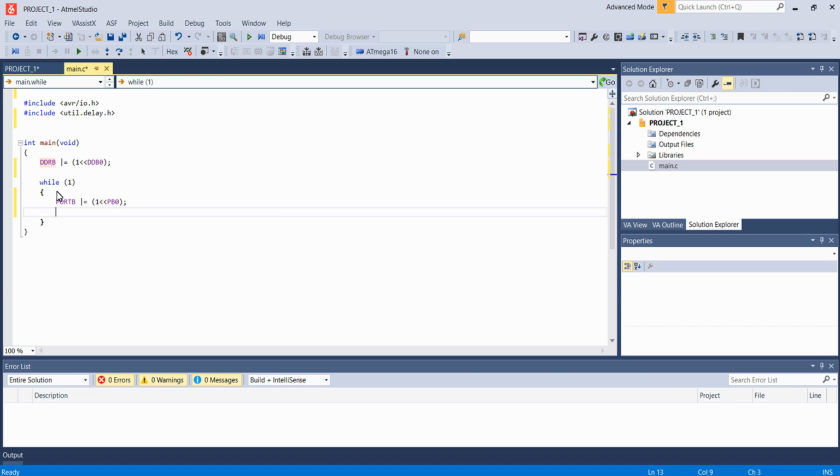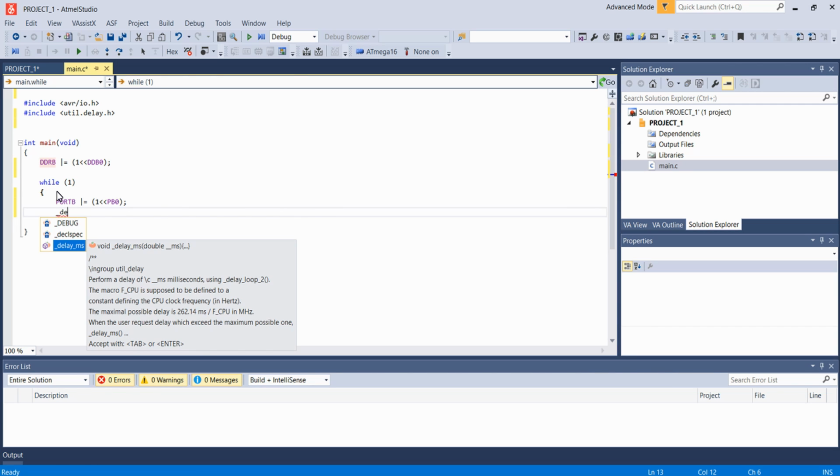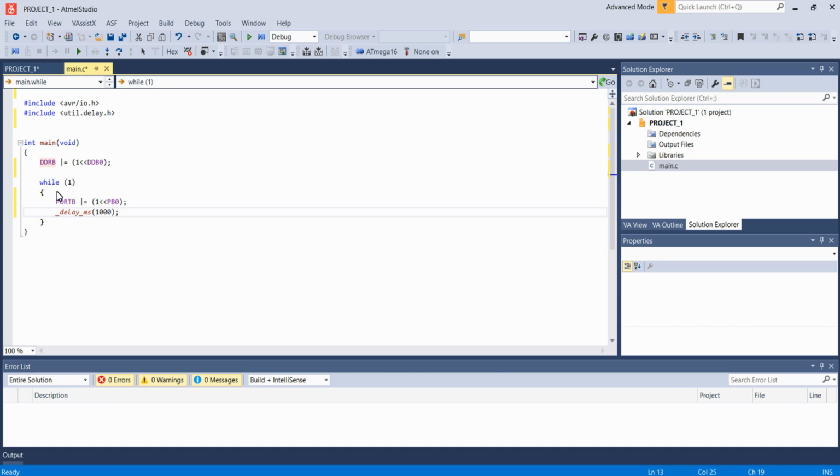And next, we are just going to give a 1 second delay using the inbuilt function of Atmel Studio, that is _delay_ms. This is the millisecond delay function available in Atmel Studio 7. For producing a 1 second delay, we know that 1000 milliseconds is 1 second, so I am giving a value of 1000 to this function. This will hold the function for 1 second.